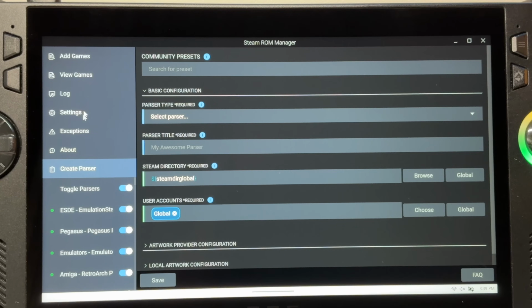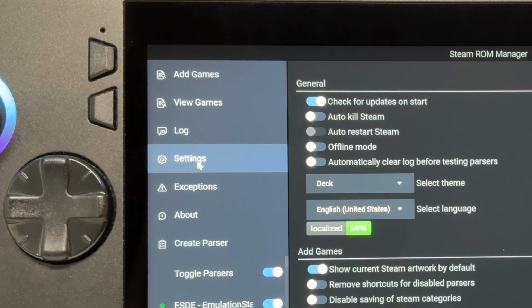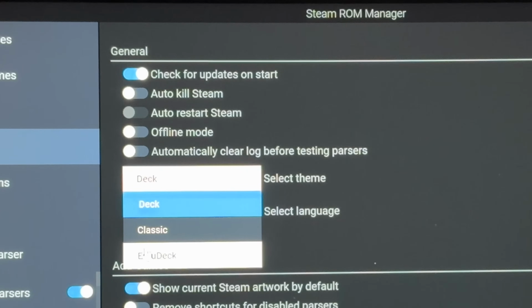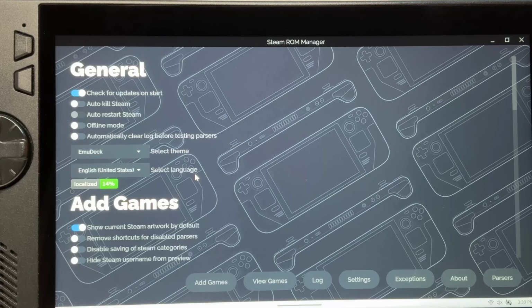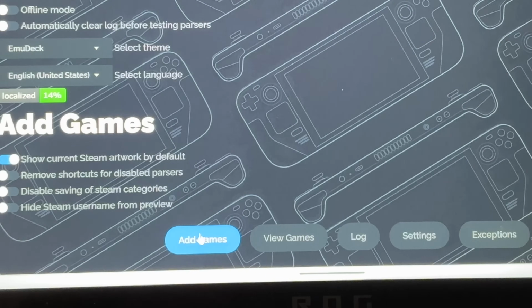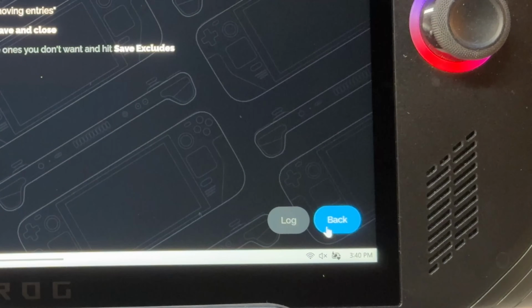Now, Steam ROM Manager is very different to what I'm used to. I'll be really honest, I really don't like this look and it really threw me off. So let's head to Settings. In this Select Theme dropdown, select the EmuDeck theme. That looks much nicer. Click Add Games, then Pass, then Back.